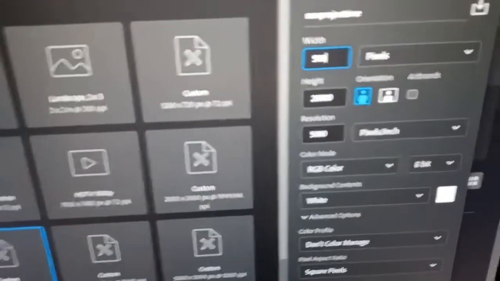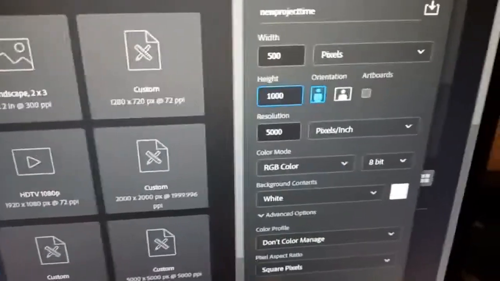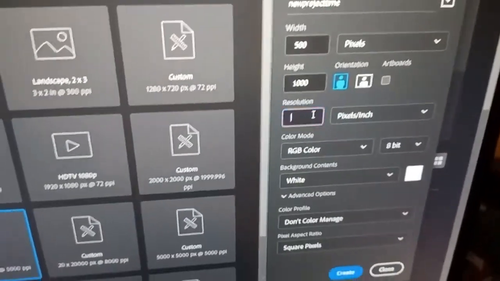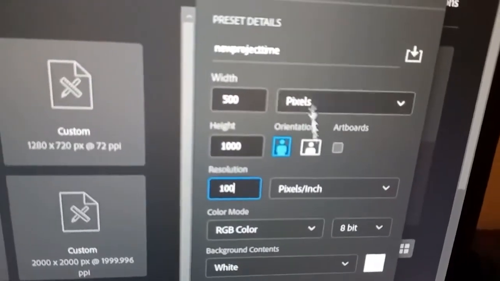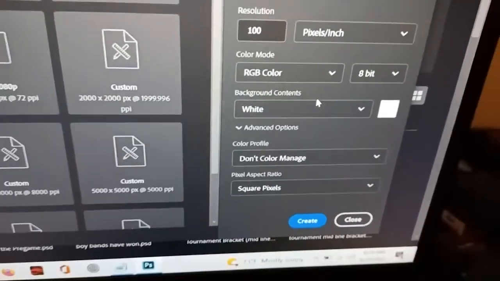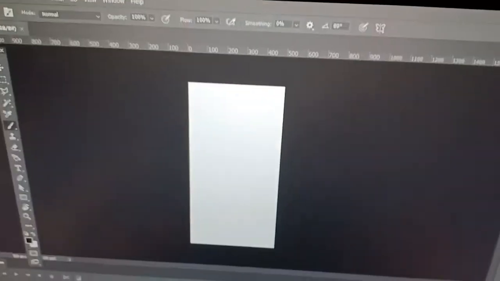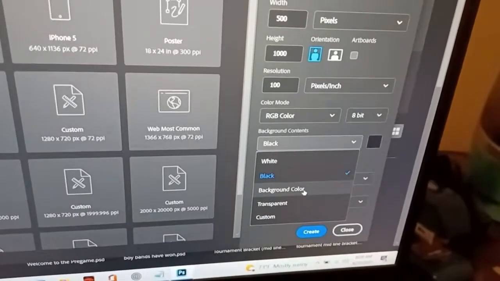For example, I want to do 500 and 1000 at a resolution of 100. Make sure you want to do pixels and pixels per inch, RGB color, and whatever bit you'd like. But let's mess around with the background contents. If it's white, then we get a white background like this. If it's black, we get a background like this. If it's background color, it probably does the same thing, except it is a background right there.